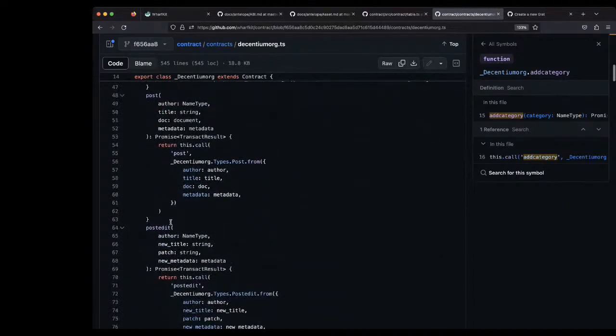A little bit more complicated one. This is where you create a post, where you pass the author, the title, a document, which is a special type in the ABI, and then the metadata of the post. Let's get past all the actions.